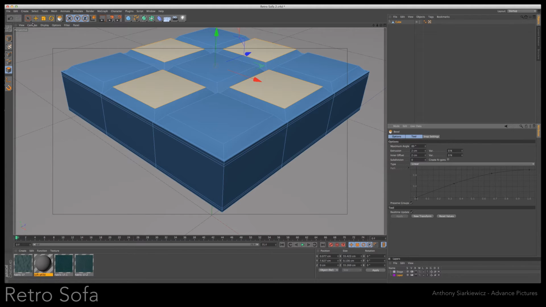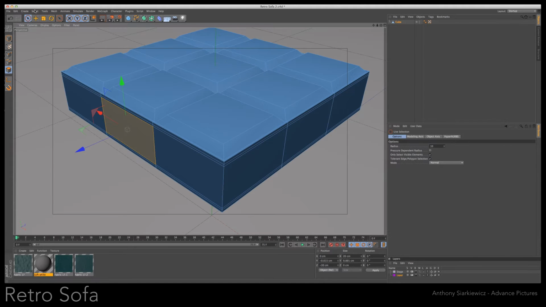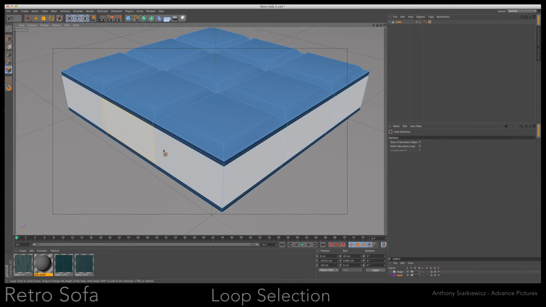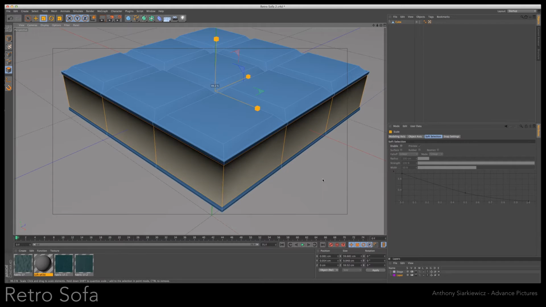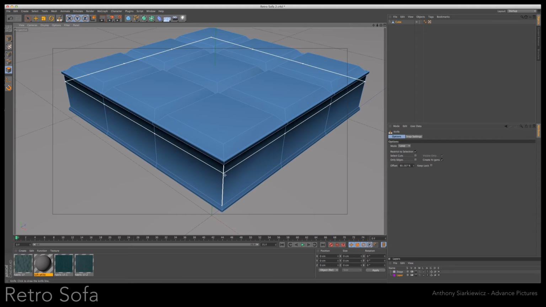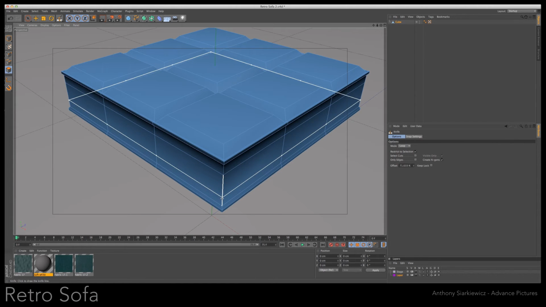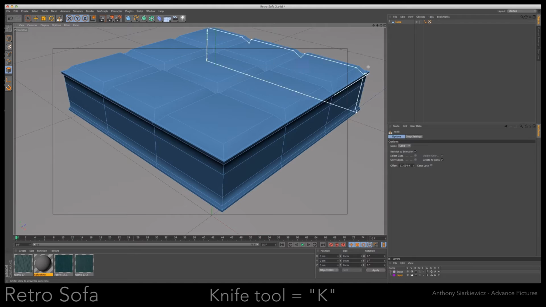Okay, next we're going to push the sides in. So select one of the sides. Take the loop selection, select all the sides all around. Go to your scaling tool and just scale in a little bit like that. Go back to the knife tool, which is K on the keyboard, and put some slices in on the side there so we can bevel that up.